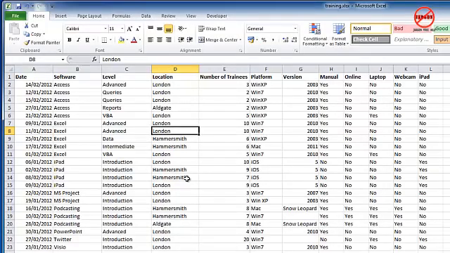Here is a list I have in Excel 2010, and if I'm going to do this in Excel 2007, it works in a similar way. For 2003, or if you're using it on the Mac in 2004 and 2008, I have a separate video on how to do this, which is auto filtering. And what this does is it allows me to filter out information here.